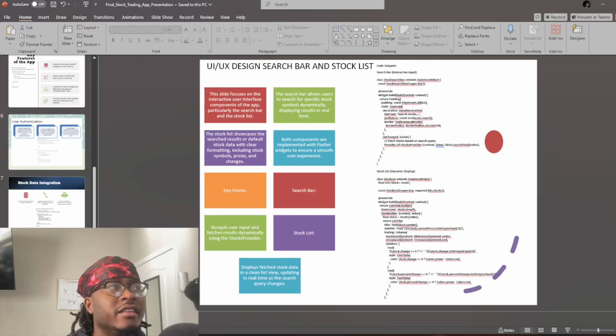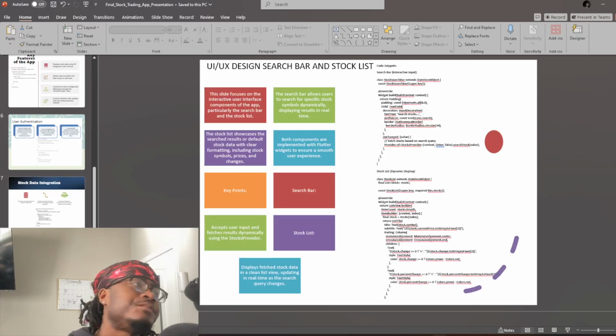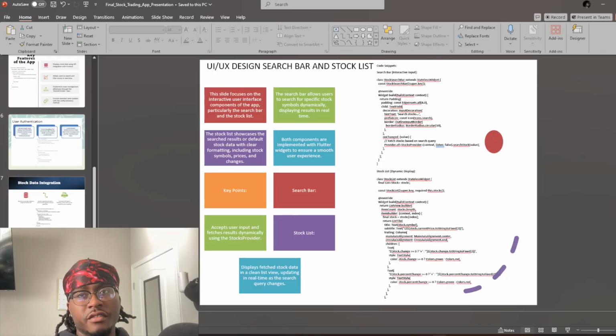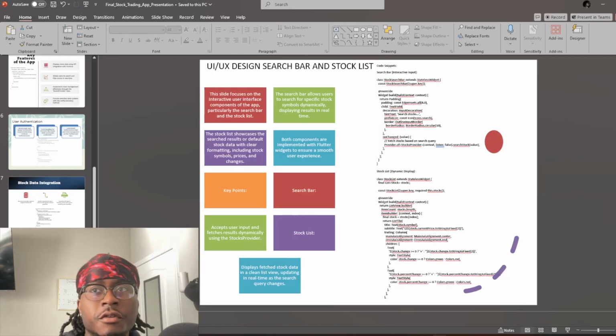UI/UX design, search bar, stock list, right? This is the UI and UX. Essentially, the search bar after you first land on the landing screen. The user interface focuses on two main components. The search bar allows users to type in the stock symbol and search for real-time data. The stock list displays the search results or a list of default stocks in a clear, readable format.